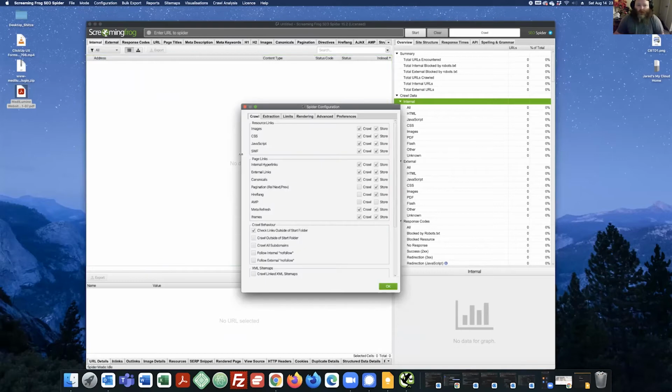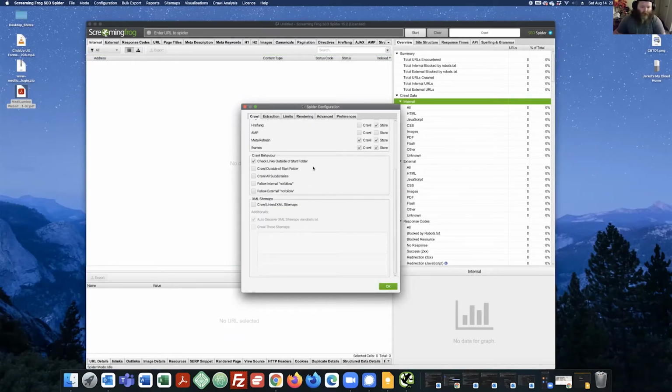When this opens up under the crawl area, we're going to scroll to the bottom, and under XML sitemaps, we're going to click crawl link XML sitemaps, and then make sure that your auto discover is turned on. So if you don't have sitemaps in your robots.txt file, this is going to be a problem. So let's double check that before we go any further.